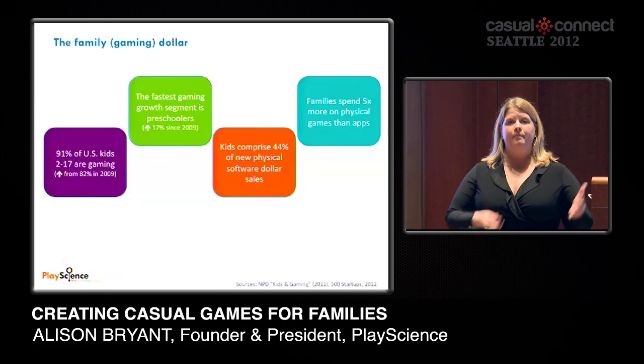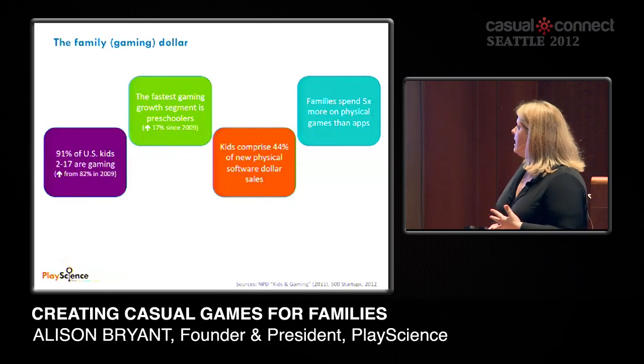We're also seeing, obviously, a big uptake in mobile. And then families right now are spending 5 times more on physical games than apps. Right? It's not really surprising when you consider maybe price points of apps, but we've got a lot of room to move across platforms for families in this.